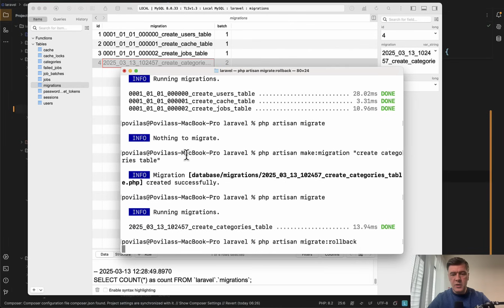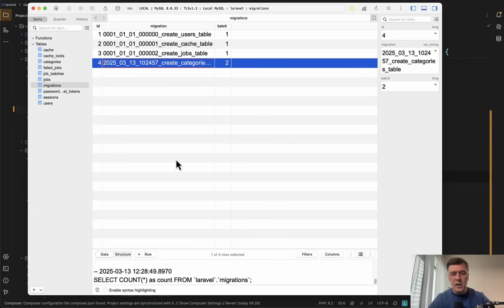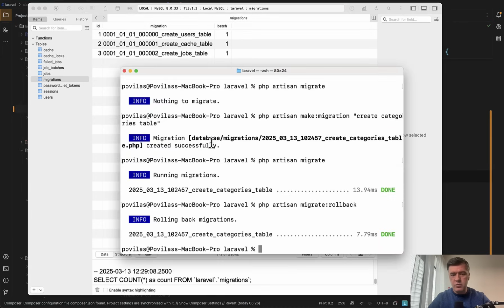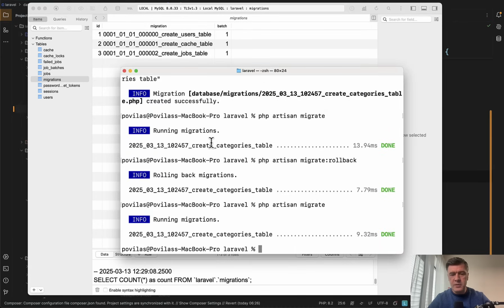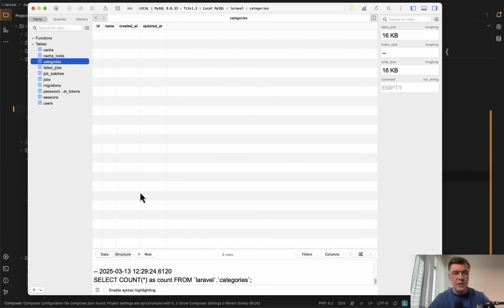So let me demonstrate. We execute rolling back migrations, and we see the list of migrations that have been rolled back. If we refresh this table, that batch is gone like it never existed, and also we don't have the categories table in the database. But for now, let's re-execute php artisan migrate, because we'll actually need and use that table of categories. It is appearing again in the database. Okay, so this is the migration system for managing database schema.